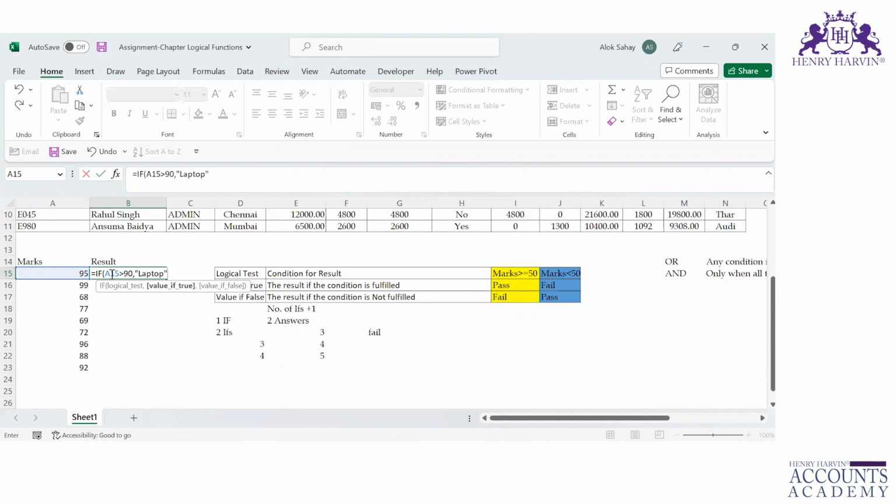So I have put a condition that my marks should be greater than 90. When I put a comma, I entered into the second part of this formula, that's the value if true. Now there is a rule that whenever you are writing a cell reference or a numerical value, like 90 or A15, you don't need to write anything extra, you can just simply write it.